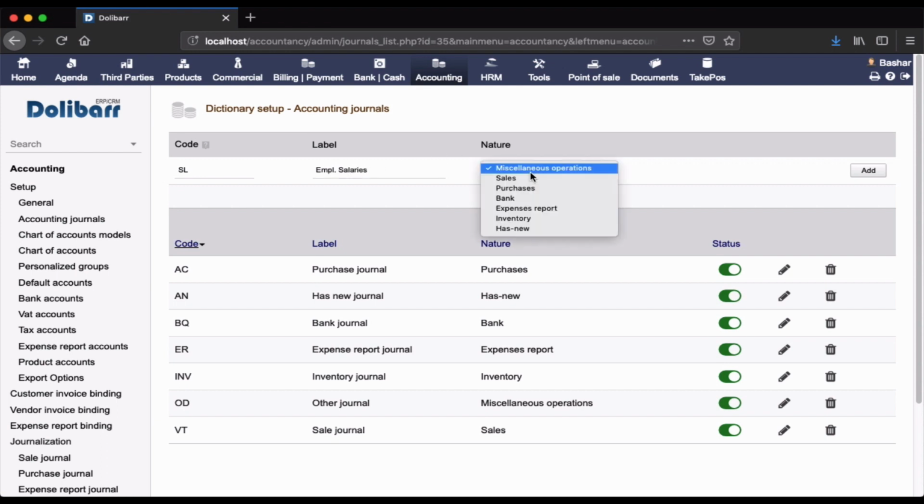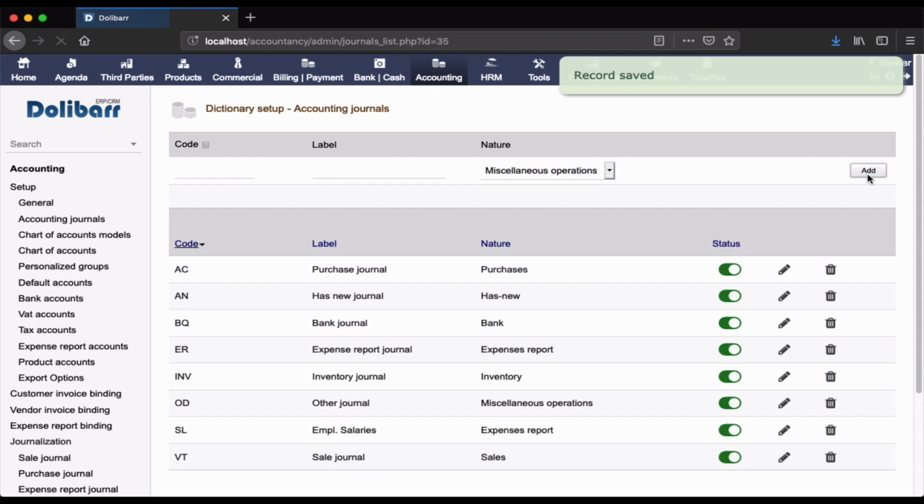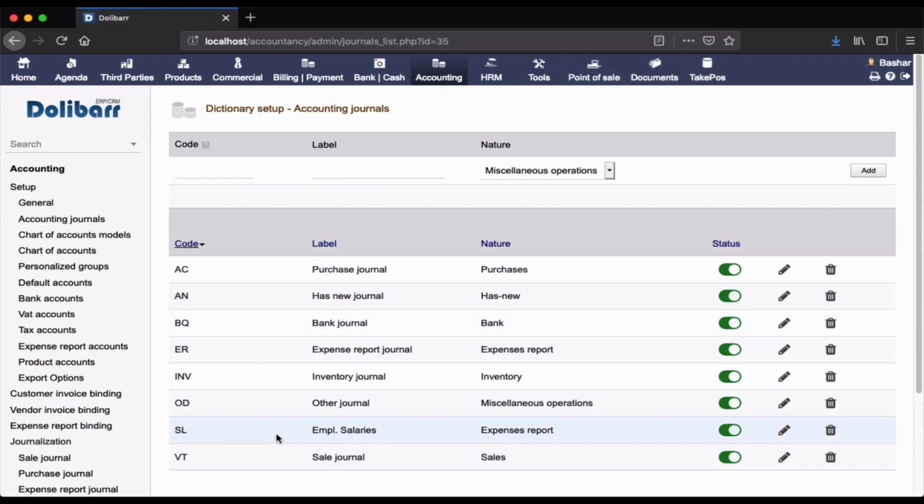Then I will add it. As you can see here, salary, employees' salaries, it's an expense report. So later on, as we go further within the accounting setup, we will know when to use this journal and how to log all of the employees' salaries within this journal.